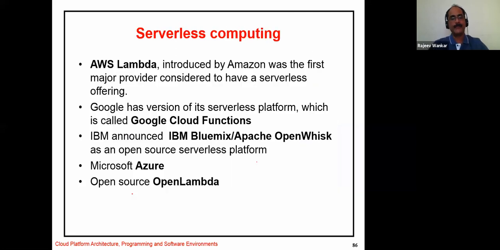Now, who provides this facility? There are a couple of players. AWS Lambda: Amazon was one of the first to provide a serverless offering, where you pay for whatever function you have executed. That is the model it has. Google also has its own serverless platform, called Google Cloud Functions. IBM announced IBM Bluemix, or Apache OpenWhisk, an open source serverless platform.